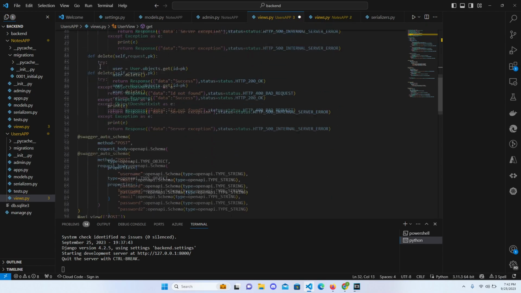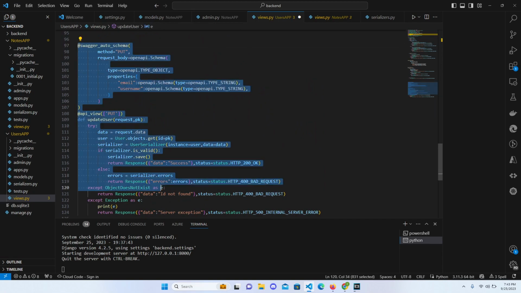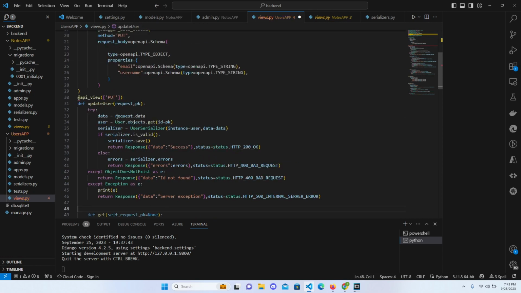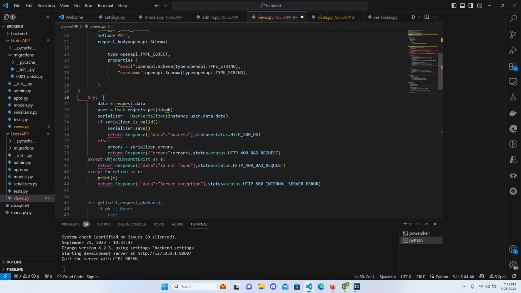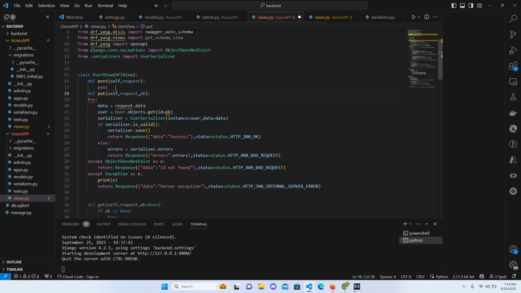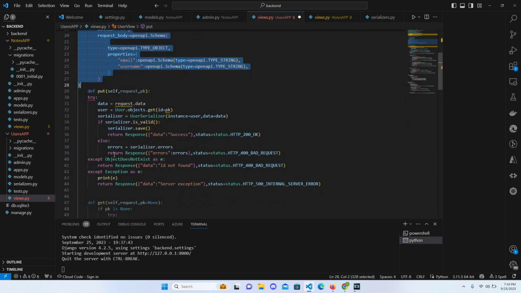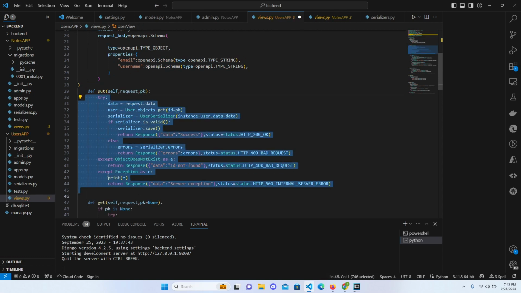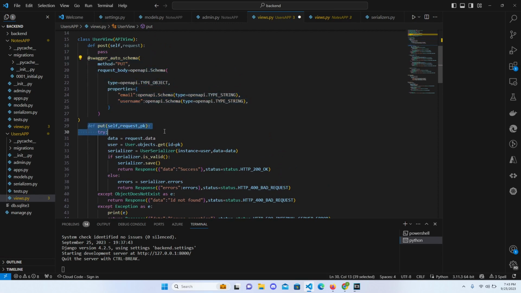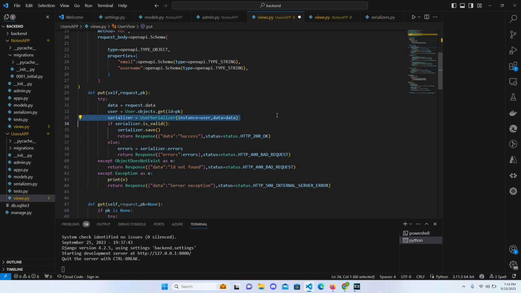If you want to make a put request, you just need to copy this schema, go right into the put, paste it, delete the function, delete the API view, copy the schema, add it above the put, so the schema is above the put, and in the put we just have the content. So the schema, the function put, and what it is going to do is get the data, get the user, and update it.